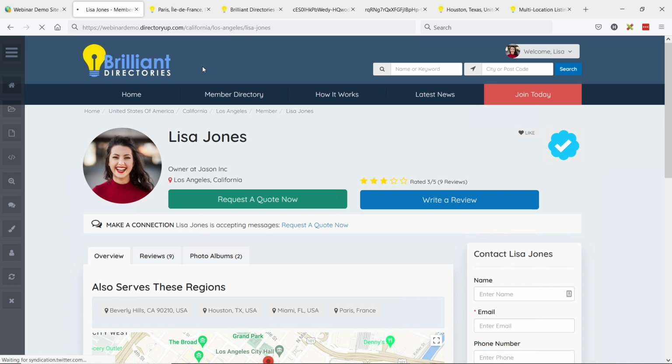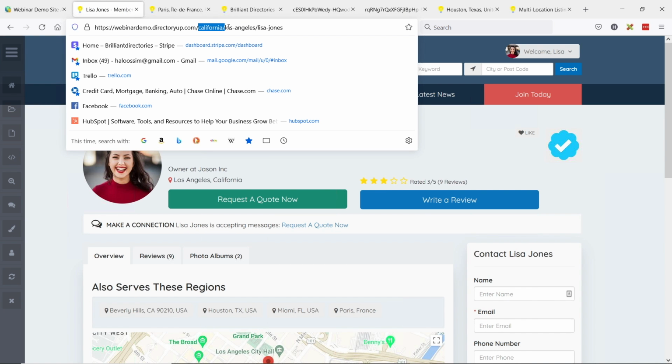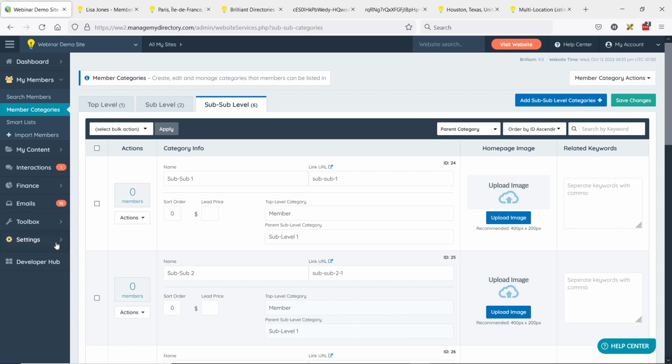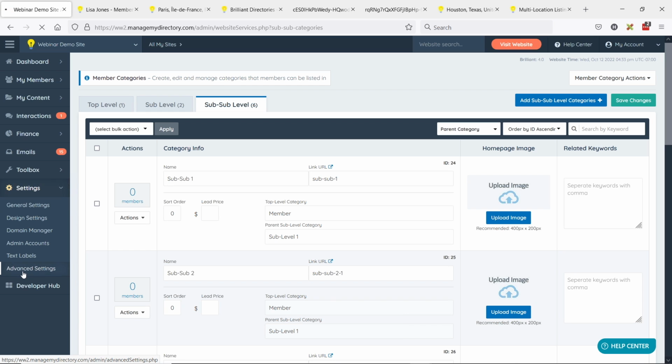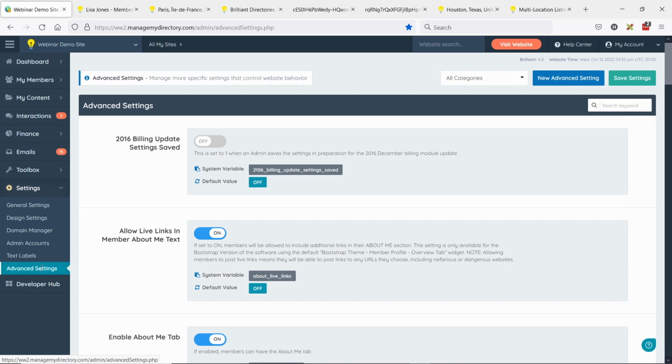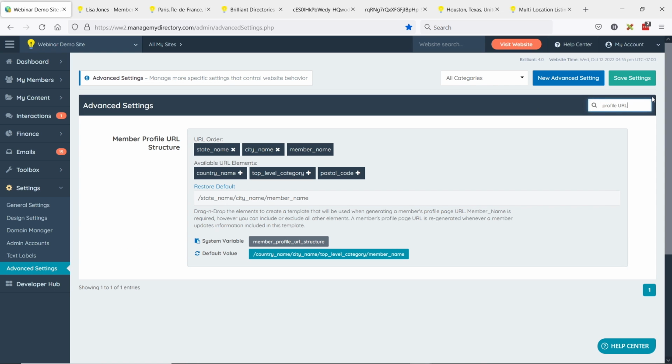Okay, so what we can see here is this member, Lisa Jones, it's using the state, the city, and the member's name as their URL. Now we have a few settings to modify this, and let me show you where those are. If we go to the advanced settings, and I think we can search for profile URL. Here we go. Member profile URL structure.